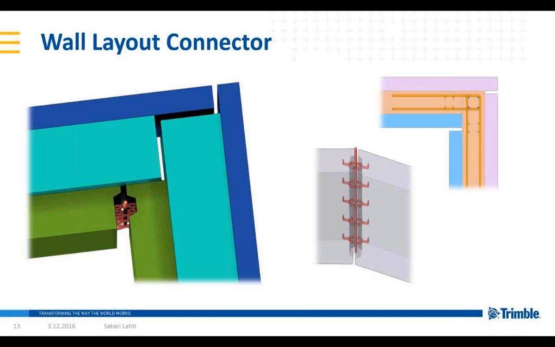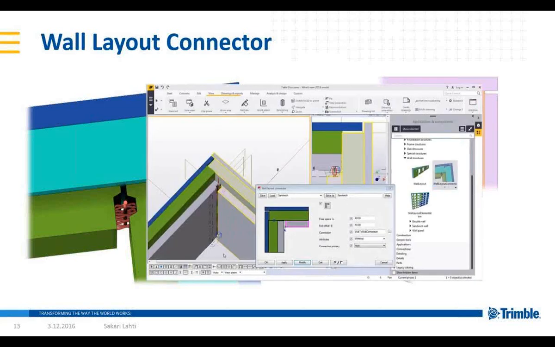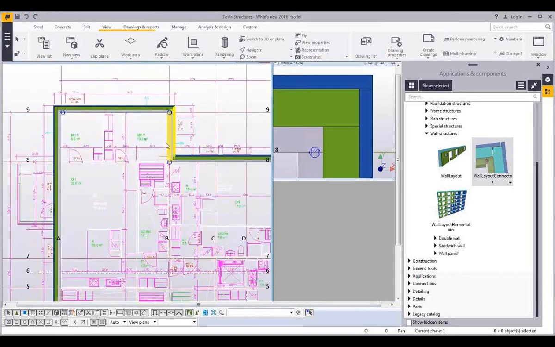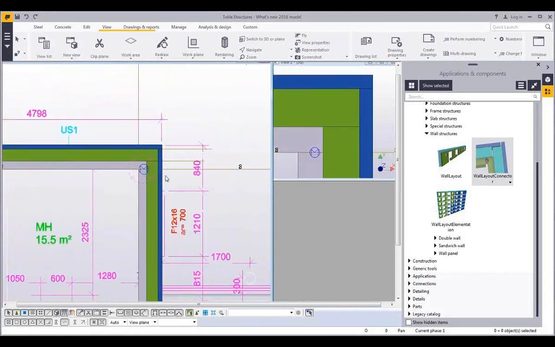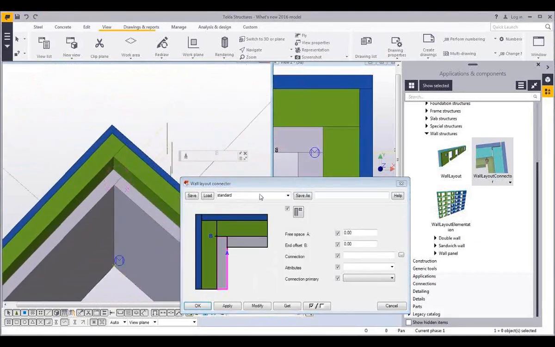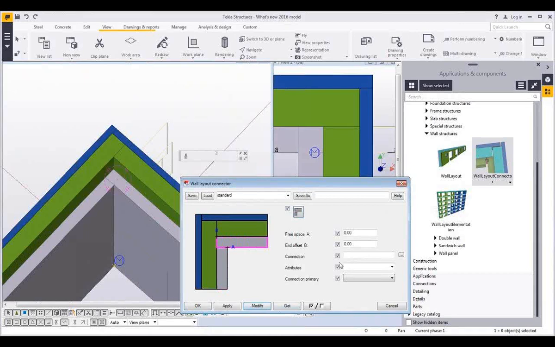As you already saw in the wall layout creation, the walls were connected automatically. New connection component called Wall Layout Connector was applied to connect those walls. Connector supports the detailed connections or can be used for only setting the geometry of the wall right. Here you can see the created connector more in detail. Connector dialog has also dynamic previews for connecting layers. It makes it very easy to understand what kind of detail you are about to create.